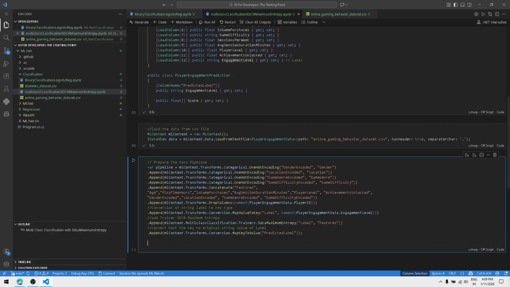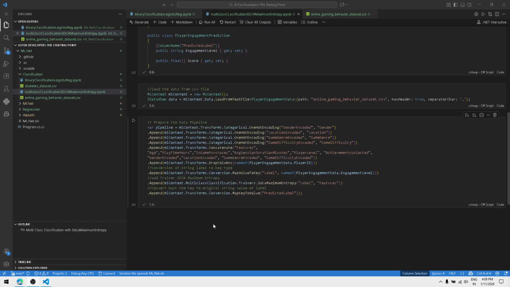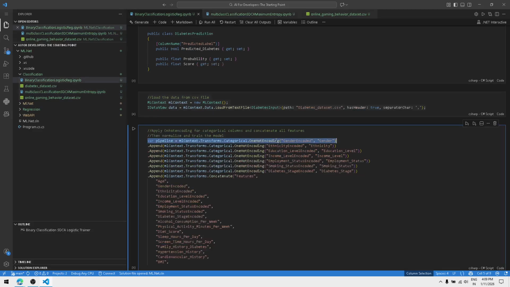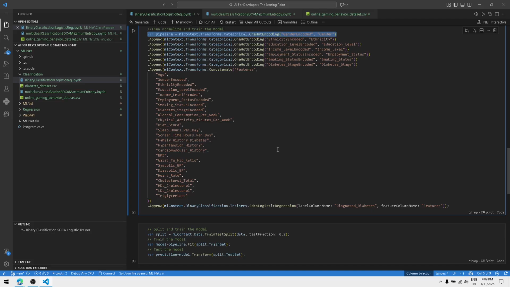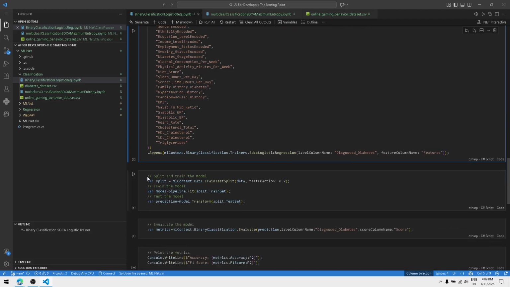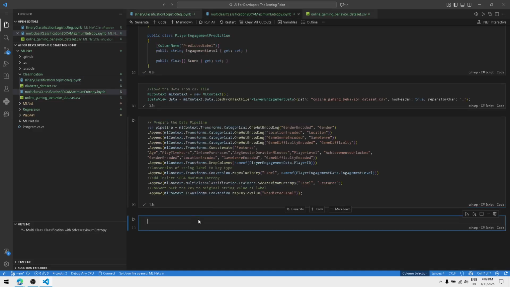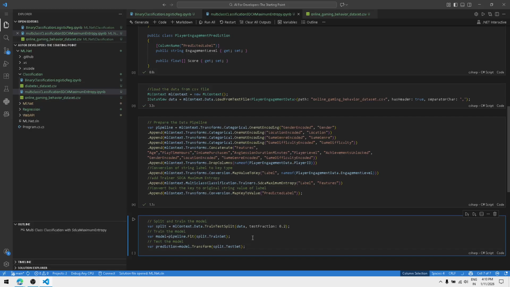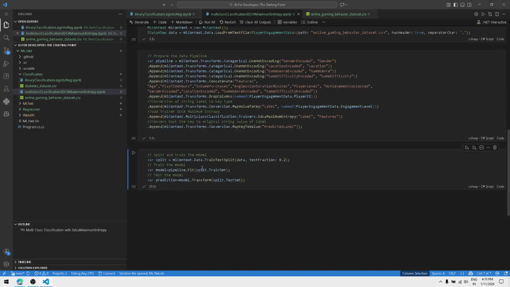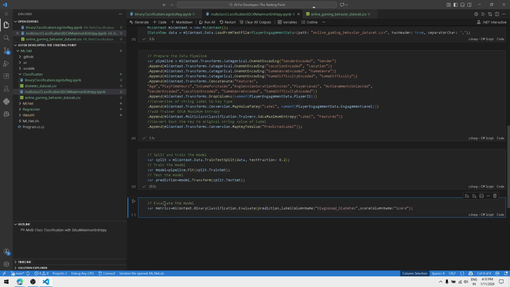Now let's move to the next thing. So here the pipeline is complete. Once the pipeline is complete, we know what to do next. The next step is we need to split and train the model. Yeah, split the data, train the model, as simple as that. So this training is complete, and the next stage we need to perform the evaluation.